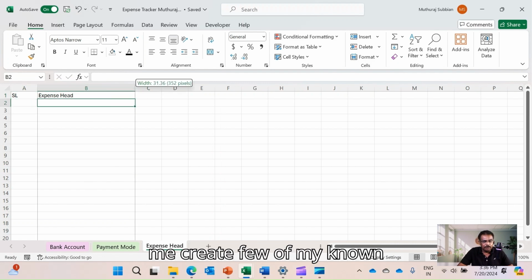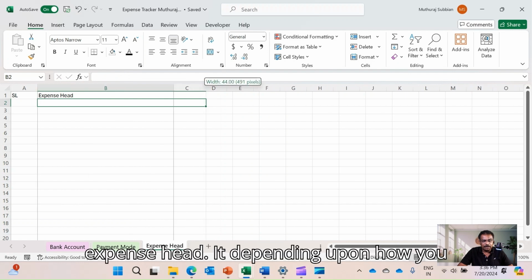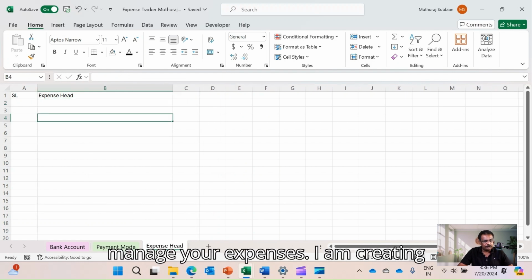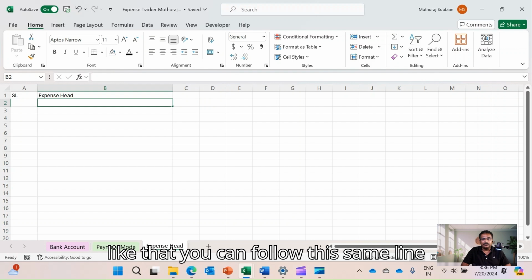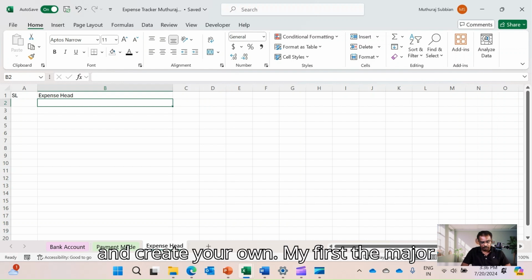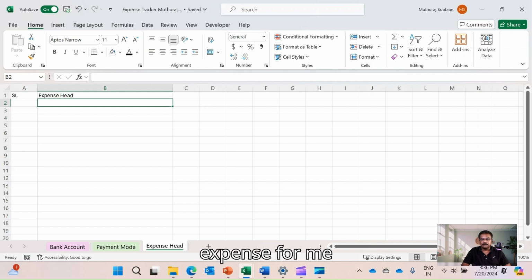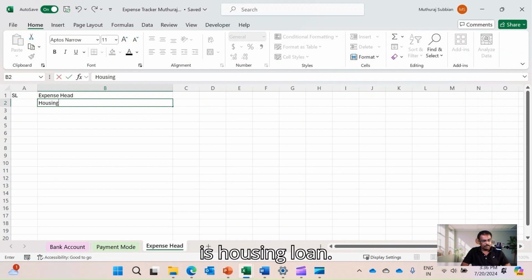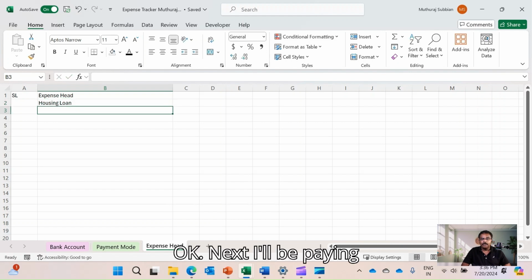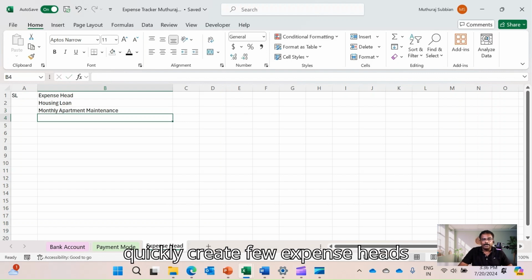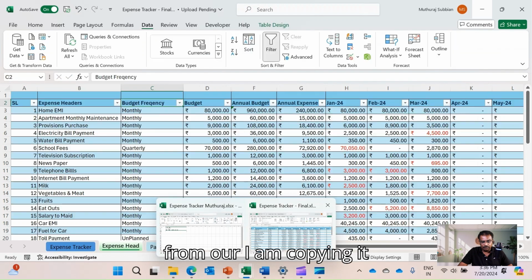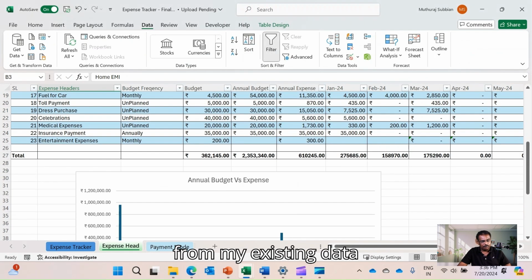Let me create a few of my known expense heads. It depends upon how you manage your expenses. I am creating it for my own expense heads, so you can follow the same line and create your own. The major expense for me is housing loan. Next, I'll be paying the monthly apartment maintenance.